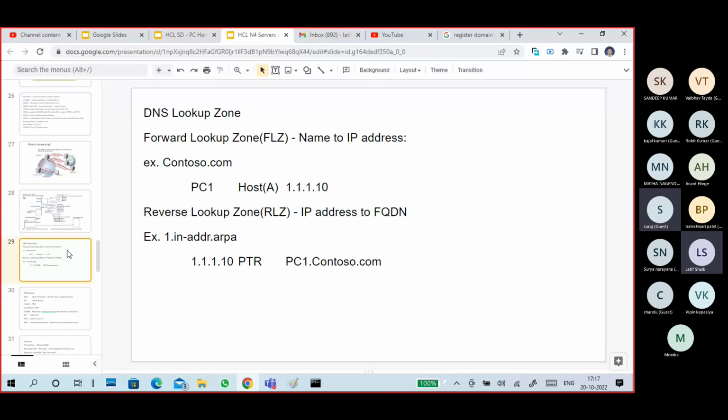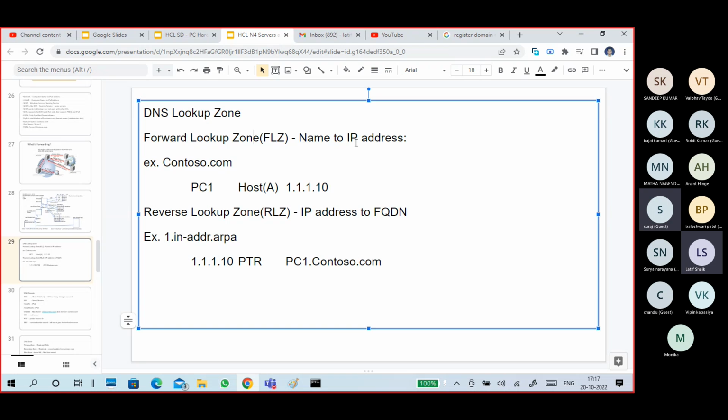So another few points, like each server having certain zones: forward lookup zone and reverse lookup zone. Forward lookup zone means name to IP address. For example, this is contessor.com. Under contessor.com I have a PC1 IP address. The total name is pc1.contessor.com, and then the IP address. Reverse lookup zone is network to FQDN type, means IP address to FQDN. The IP address is pointed to pc1.contessor.com. Same thing, it is reverse. It is name to IP, it is IP to name.